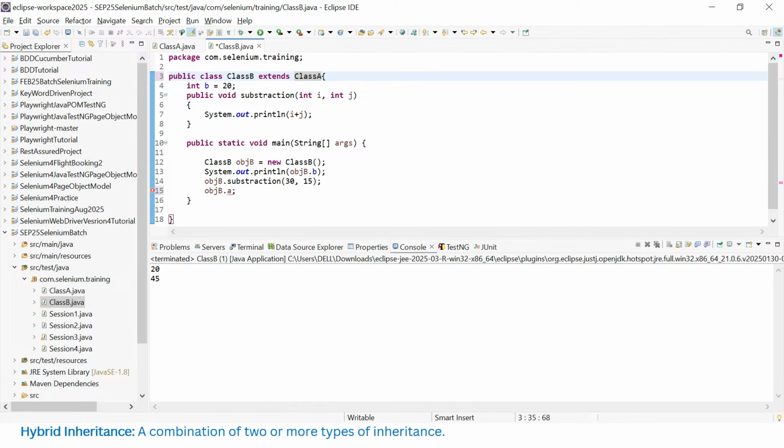Now you could see class A. Okay, so for the class B I have given an extend keyword and the name of the class A. Just copy it. So now what is happening? Class B is the child and class A is a parent.